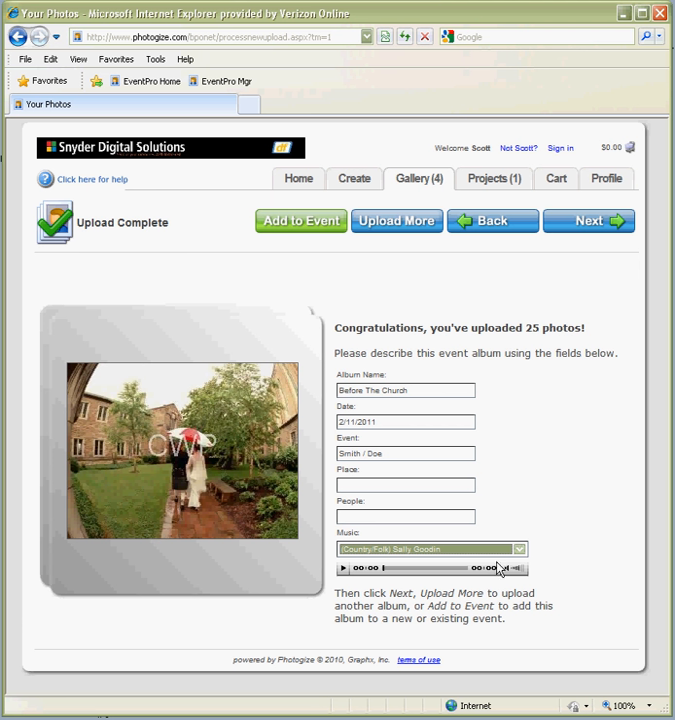So that completes the tutorial on locating your photos, organizing them, and uploading them to your EventPro service. In the next video, we'll take a look at publishing an online event web store. This concludes video 2, how to organize and upload photos to your EventPro account.